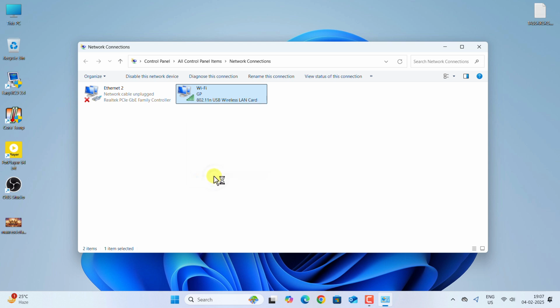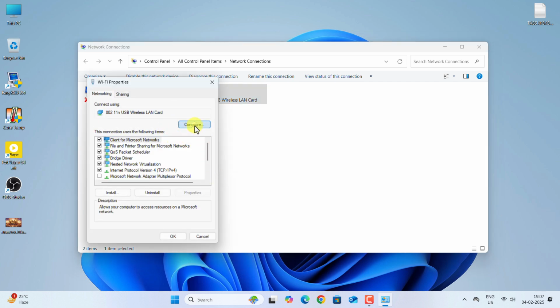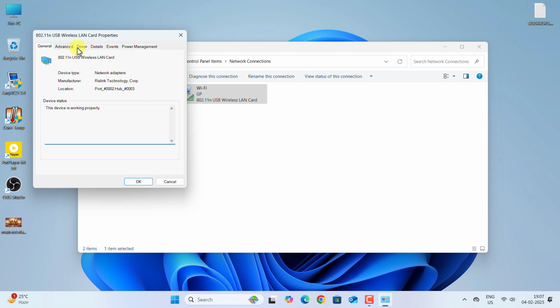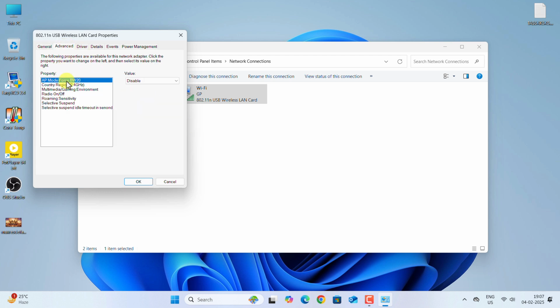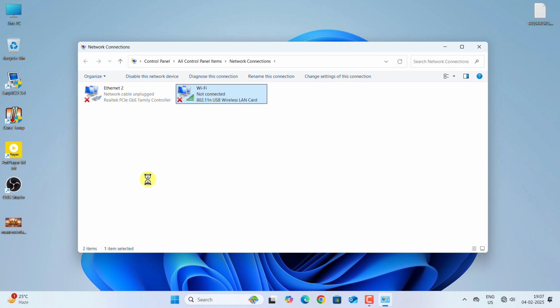Now go to properties again and then click on configure. Go to the advanced section and now select the roaming sensitivity from here. Select high or medium sensitivity if your router is located away from your computer, but please make sure that as the sensitivity increases, the speed decreases. So if your router is very far away from the computer, then please select the highest sensitivity, otherwise select the lowest, or please make it disabled and then click on OK. It will reset the Wi-Fi driver.